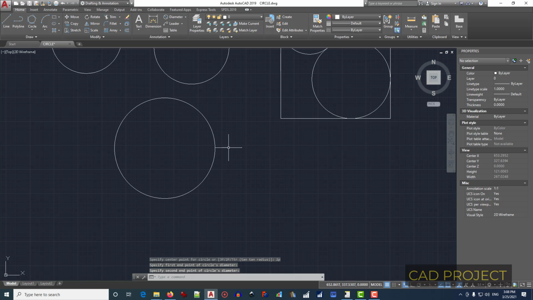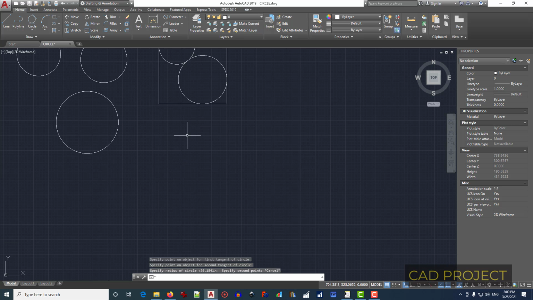point of the circle. The third option is type C, press enter, type T from tangent, tangent radius, specify the first tangent, the second tangent, and a radius. Let's say 25. And we've got that circle.